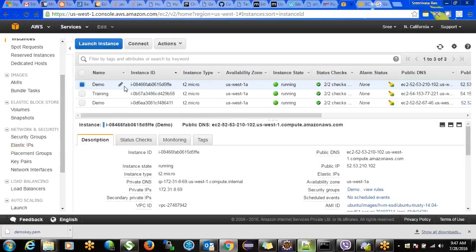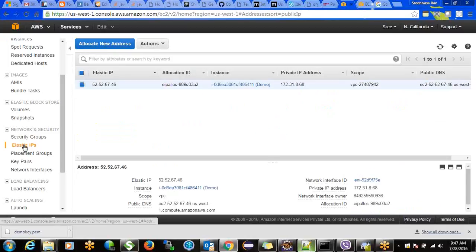If we create an EC2 instance without assigning any elastic IP address, whenever you restart your EC2 instance, it will generate a dynamic public IP. If you don't want to generate a dynamic public IP address every time, you can assign a static public IP address to a particular EC2 instance. For that, we have to create some static IPs from the elastic IPs.